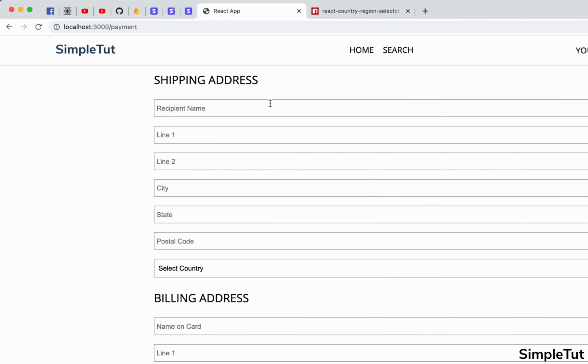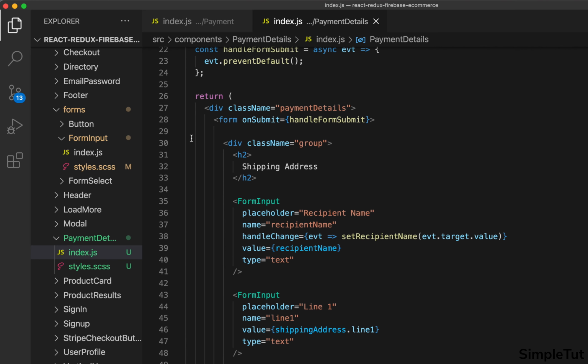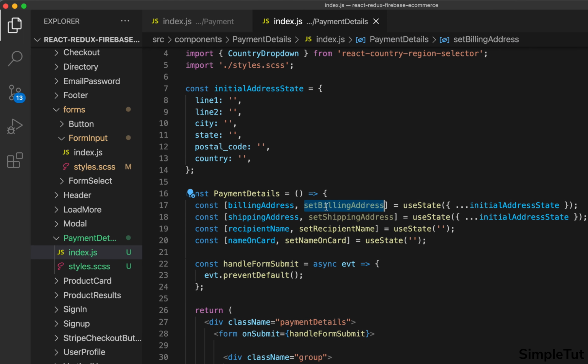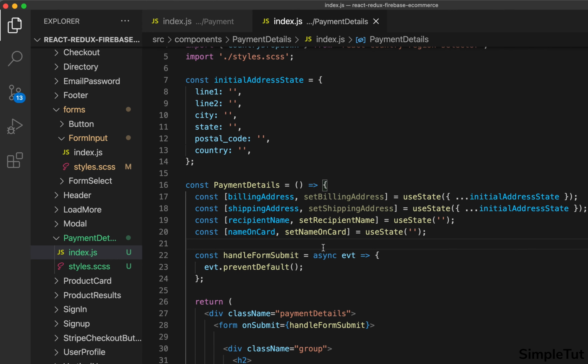Right, now if I save those changes and come back over to the browser, you'll see that I'm now able to type in these fields, right? But I still can't type in my address fields. So I'm going to come back over to the code, and I need to figure out how I'm going to handle this, because I need to be able to change any one of these fields that we have on our billing and shipping address objects.